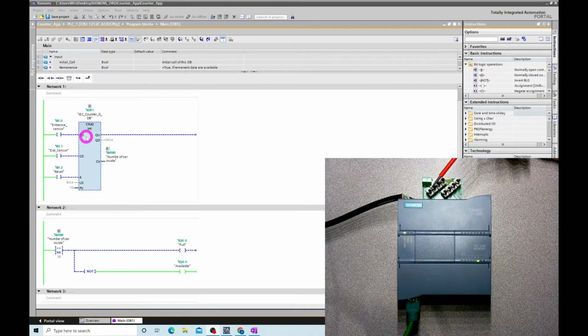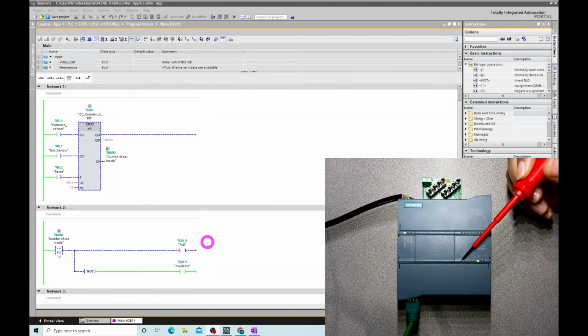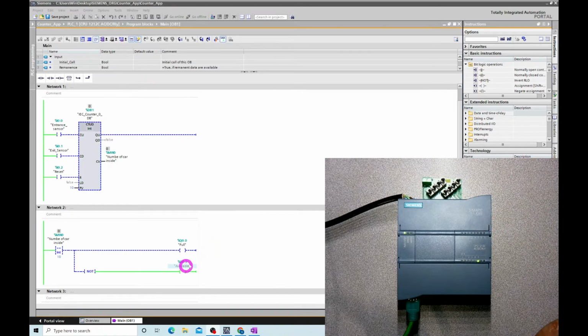So then you start getting cars, and these two should be able to toggle. One for getting a car inside, one for going out of the park. So then you should have two outputs, right? So see here you have two outputs. One is Q0. So this output 0 means full, and this means available. The output 5. So see, this is Q5.